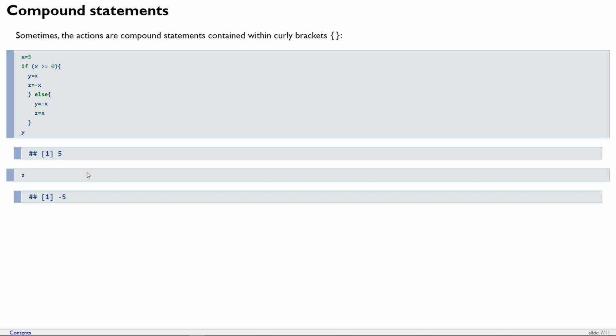Okay. The point here is if we have compound statements in one action, we should use curly brackets to wrap them together. And notice that I added some indentations. R does not insert indentations automatically. You have to do so by yourself. And I highly recommend you insert indentation in your code because it will make everything very clear.